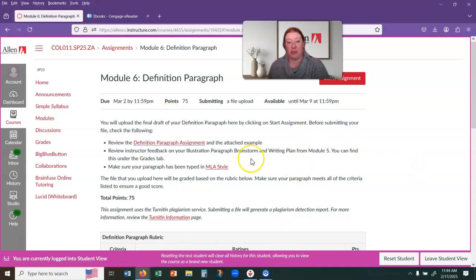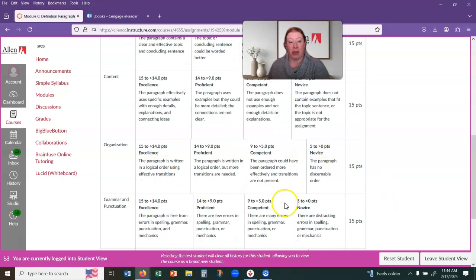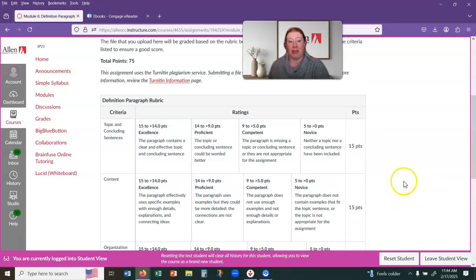the actual place where you turn in the definition paragraph, and then the rubric that I use in order to grade it, which is very similar to the rubric that I use for the other paragraph. So the categories are the same.